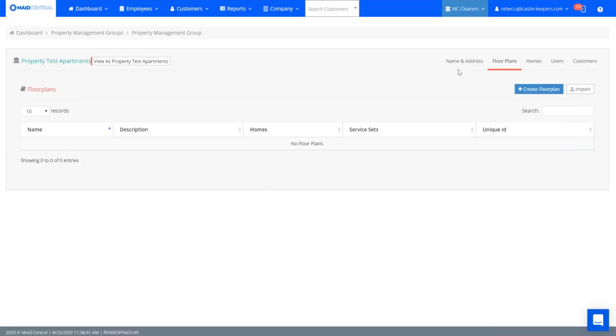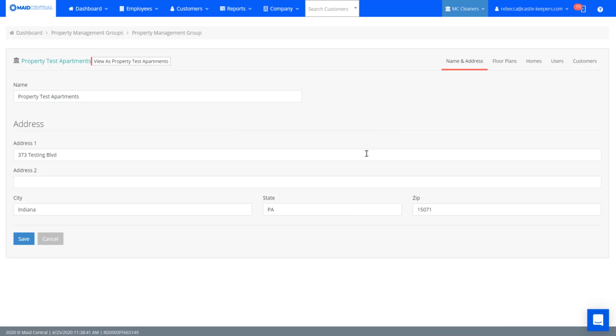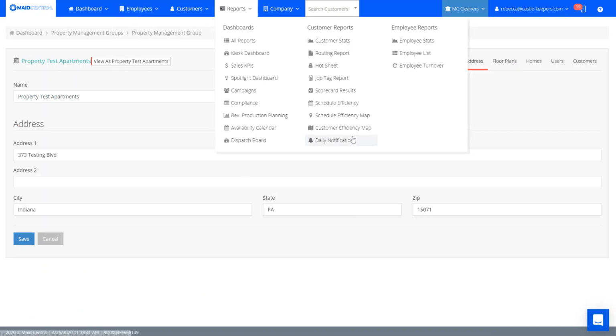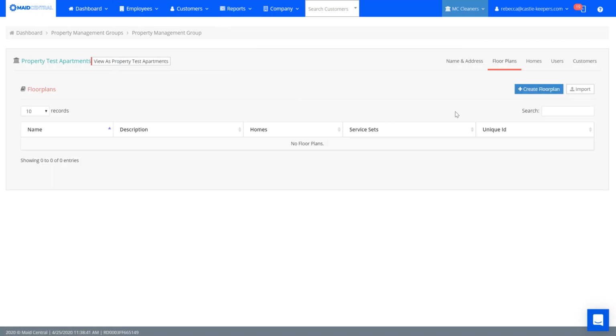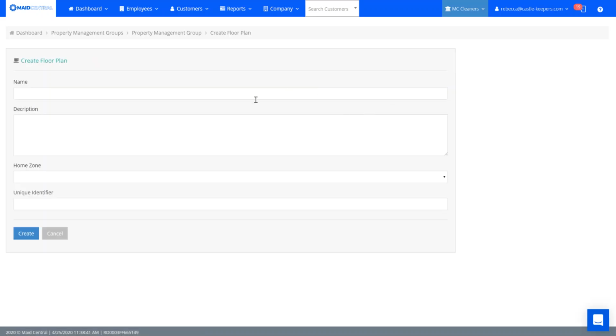So we'll go back here, and then the last tab is the information that I just entered, their name and address information. Okay, so I'm going to go next door to the floor plans tab, and you can see here I've got the opportunity to create floor plans. So I'm going to click create floor plans.